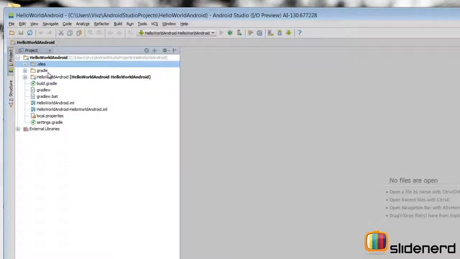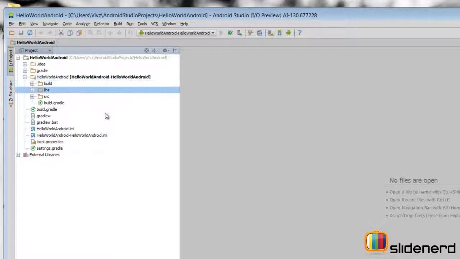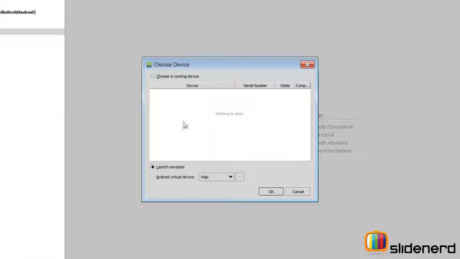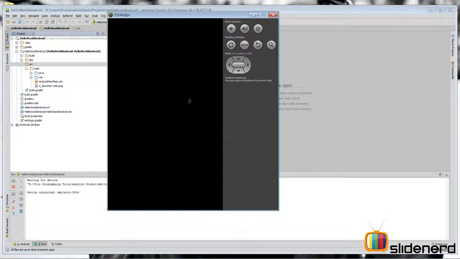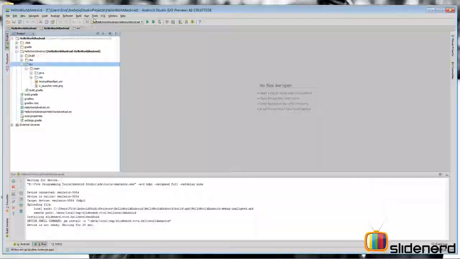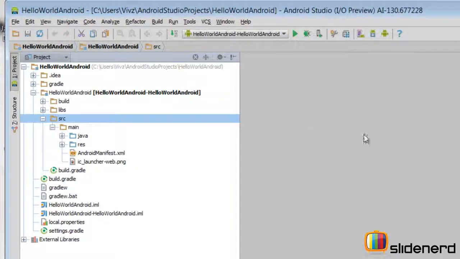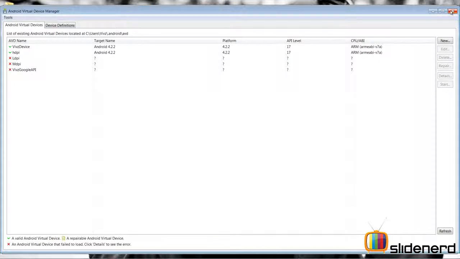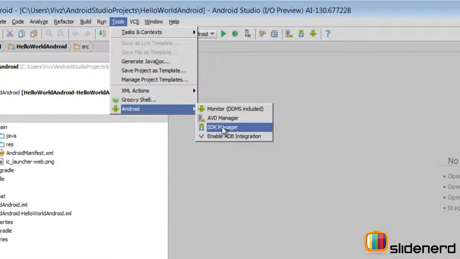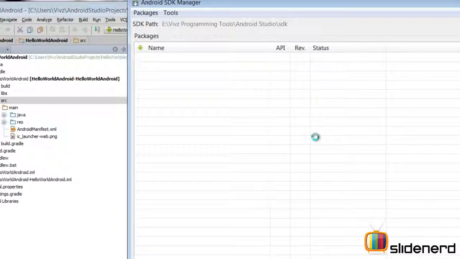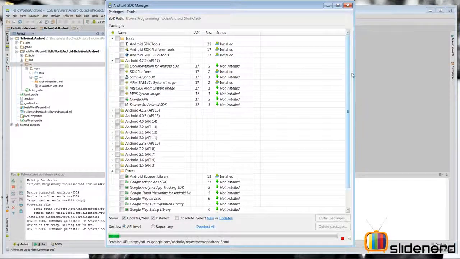If you open this up, you can see the various folders inside. Hello World Android is over here. You have your source. The first thing I need to do here is select create an emulator. Now you can set up your manager by going to tools, Android, AVD manager over here. This allows you to set up the different devices that you want. You can create a new device by saying new over here. Or you can go to tools, Android, SDK manager, to manage the different platforms of Android that you have. You can install new platforms from here.